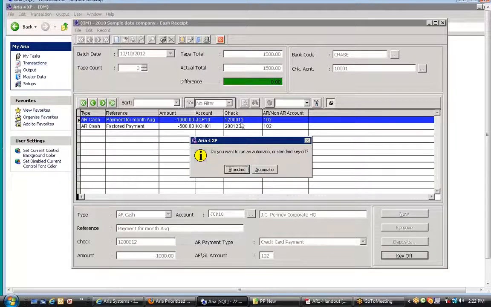If, for example, the customer gave you a down payment or a deposit and you don't know yet how this deposit will be applied, it's not a problem. You can save the payment and later on you can go back to the apply debit credit screen and key off the transaction.